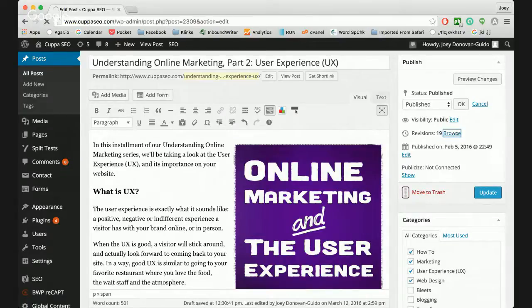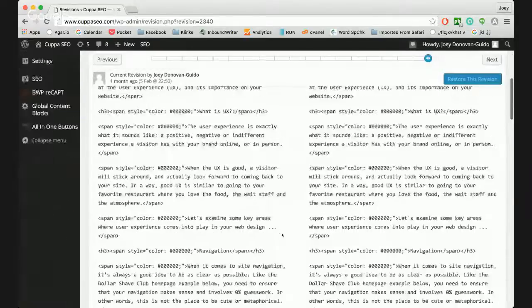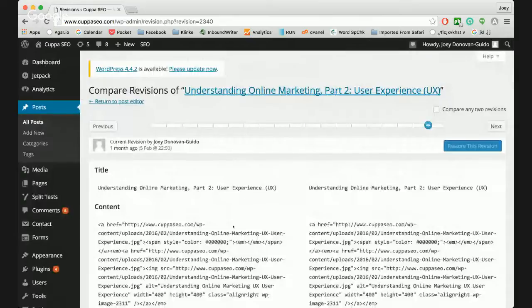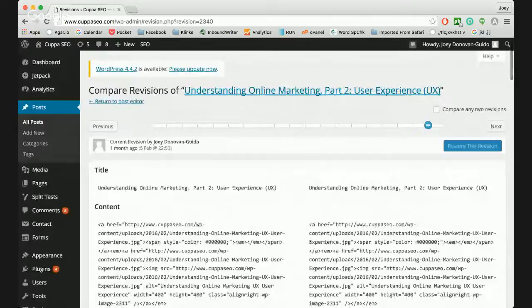Revisions just shows you all the revisions that have been saved. Okay, this gets kind of funky, but you know, if you delete something by accident, you can look at all the old revisions and try and find the correct one and restore it. Right over here is a restore button.